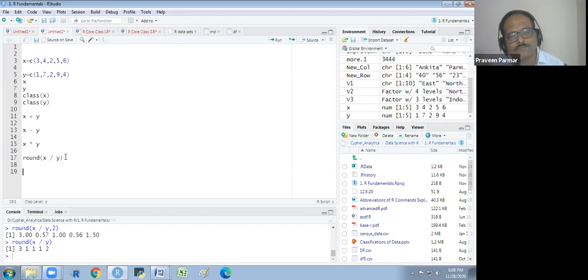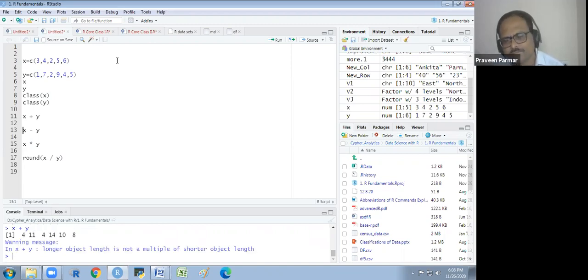And if I increase one element in Y only, and I try to add this now, we are getting one warning message for X plus Y: longer object length is not a multiple of shorter object length. So the longer object length is 6, which is not a multiple of the shorter object length, which is 5. So either we should convert this to 10 elements or to 5 itself.